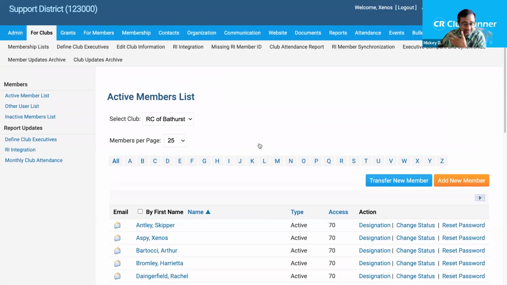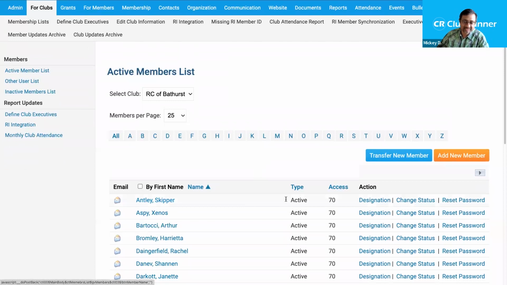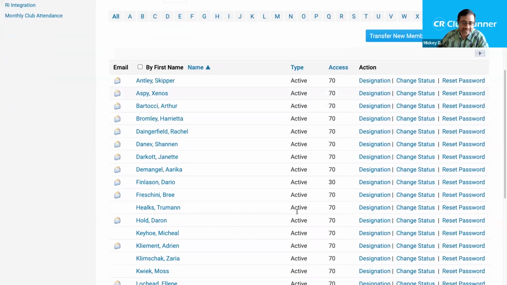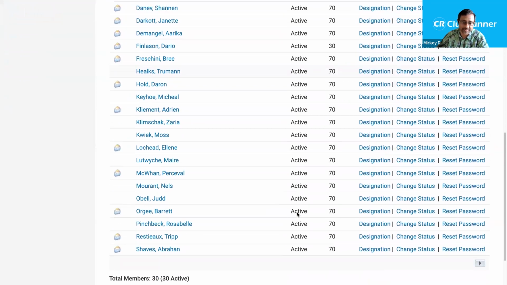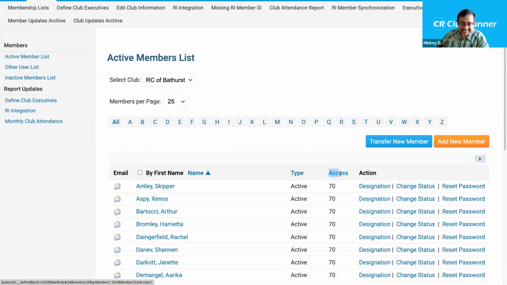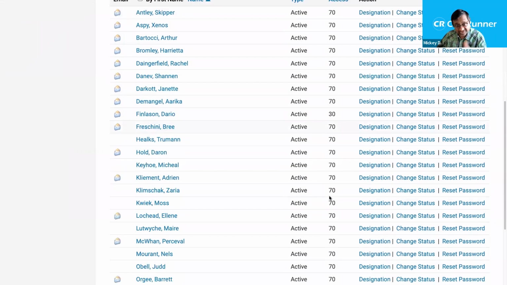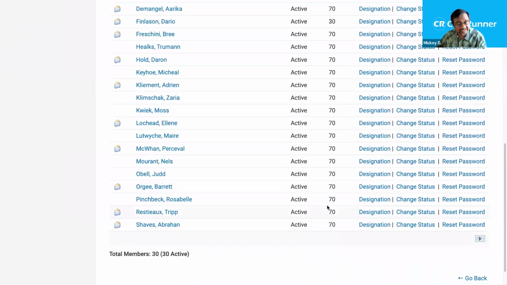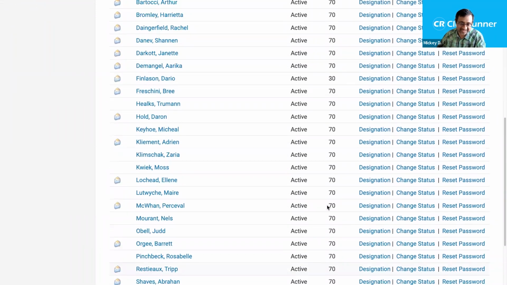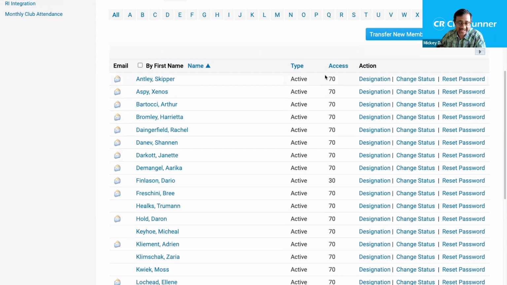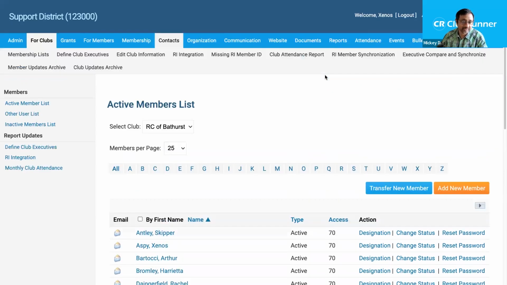So the way that the active member list works is you've got the names. What type are they? Are they active? Maybe we have a corporate member, maybe we have some honorary members. You will notice that everybody's access level is 70. I'm not going to spend too much time on that; this is a club access level. 70 does not mean the district access level. This means everybody in the club has level 70 or basic access. Don't worry if your club does not have a club runner website and everybody's level is 70. This 70 access level has 0 bearing when you're talking about a district site.